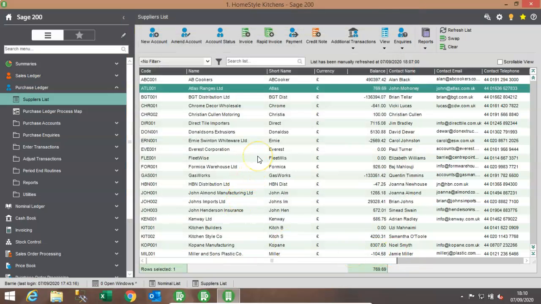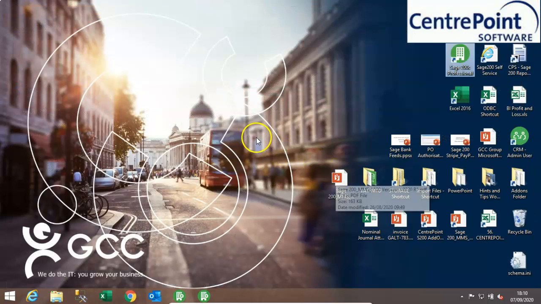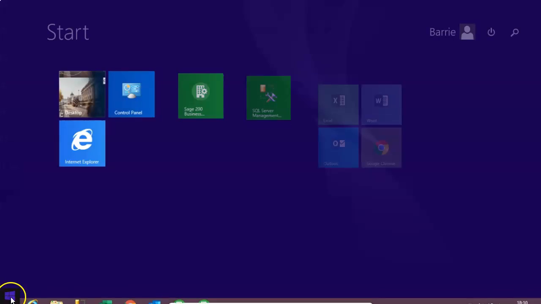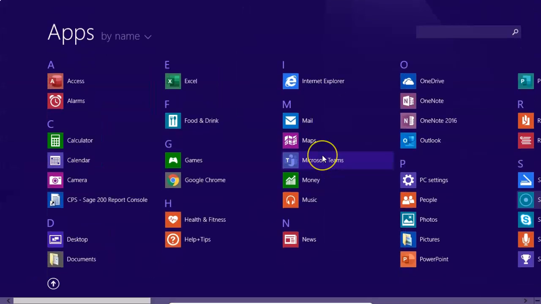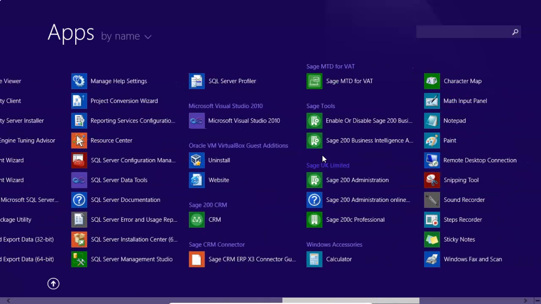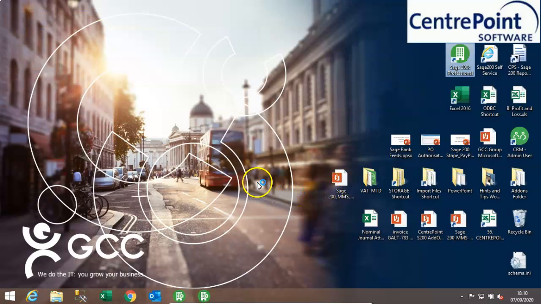So if we want to prevent me or other users from having this access to change the bank details, I'm going to close my Sage 200, and we need to run a program called Sage 200 System Administration. So I need to be an administrator. I have a shortcut here, but just to show, I'm going to go through my apps and across to Sage UK, the Sage 200 System Administration program. This is what we're after.